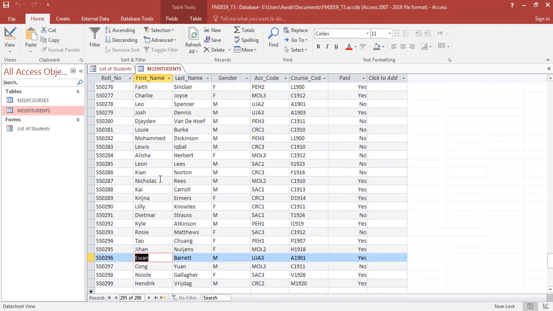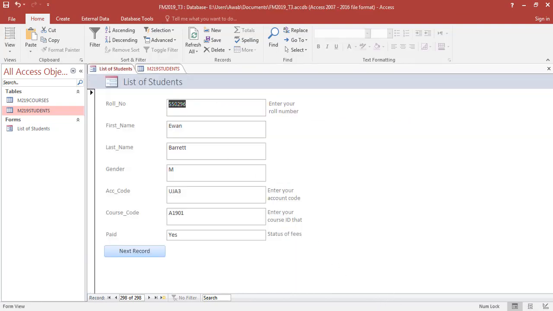Yes, it's here. So I was making a small mistake. I didn't close the table. Okay, so it didn't get a chance to update itself. So we clearly have Evan Barrett here. So it's working correctly now.